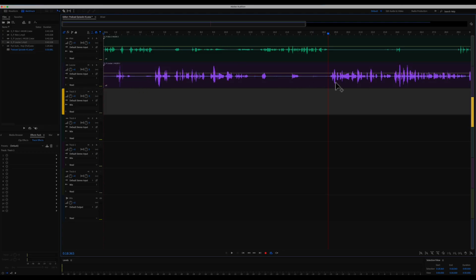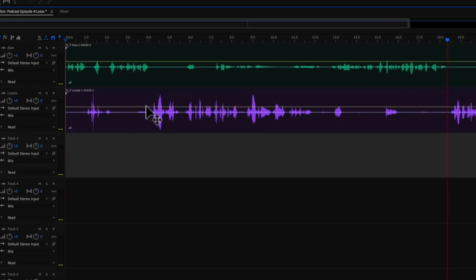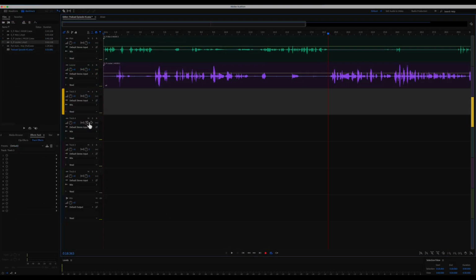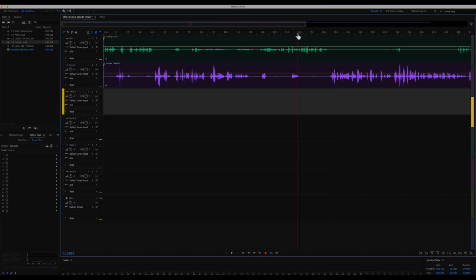Just by looking at the waveforms on screen, you can see that when Louise talks, we've got these big peaks up here. And when Alex speaks, everything is staying quite quiet, not very many huge peaks like there are on Louise's track. Alex's microphone, compared to Louise's, also sounds a little bit dull and muffled. Louise's microphone sounds a lot brighter than Alex's, but we can listen to that here.